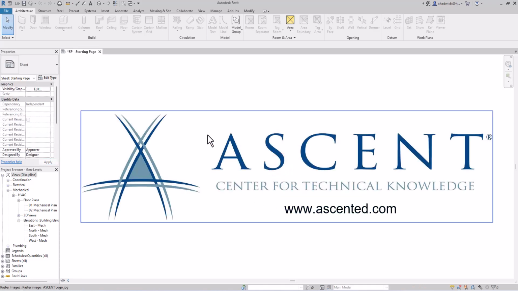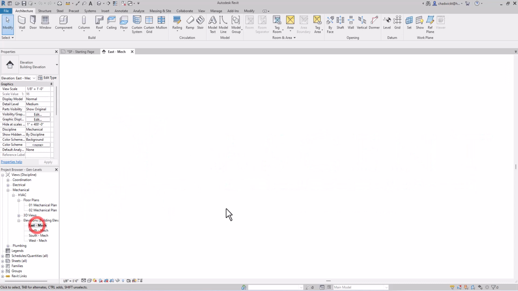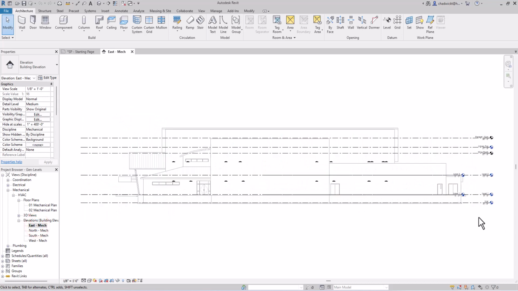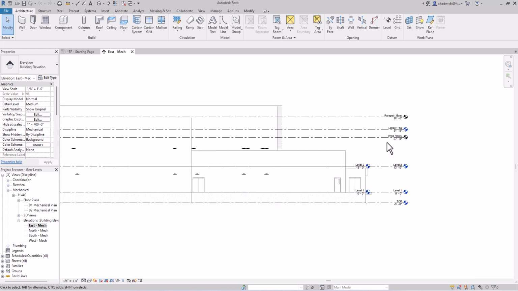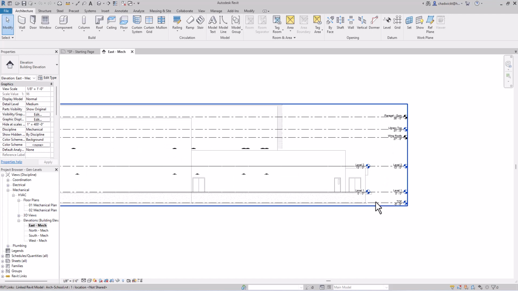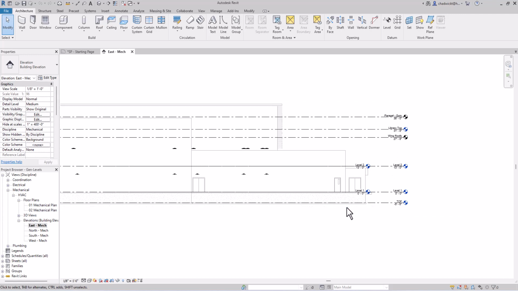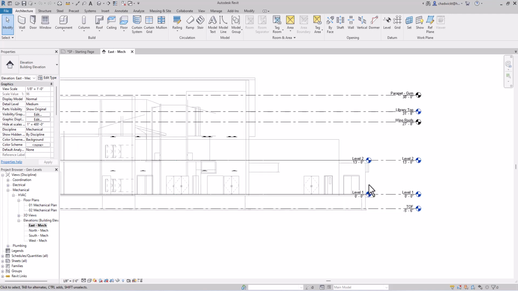Next, I'm going to go to my East Mechanical view. And as we take a look at our architectural model versus what is in this particular file, if I hover over things, again, I'm only able to select the entire link. So I can see all of these levels over here are part of the architectural model. If I take a look at the levels in the current file, they are going to be just two things here, level 1 and level 2.